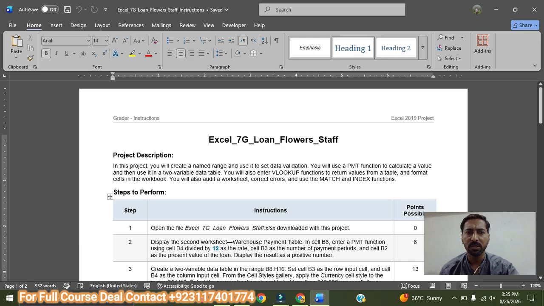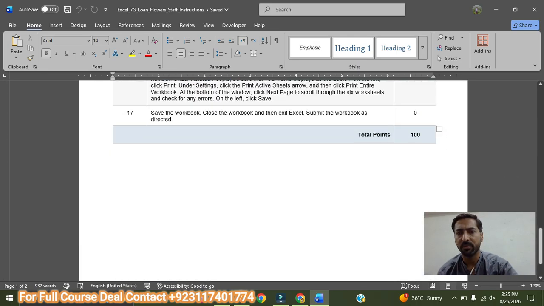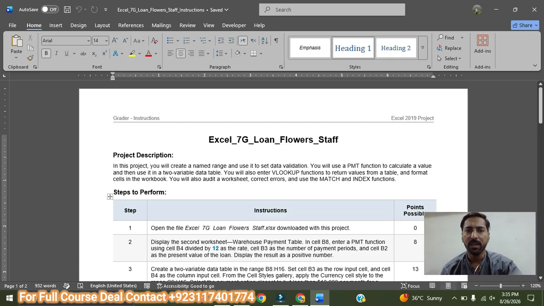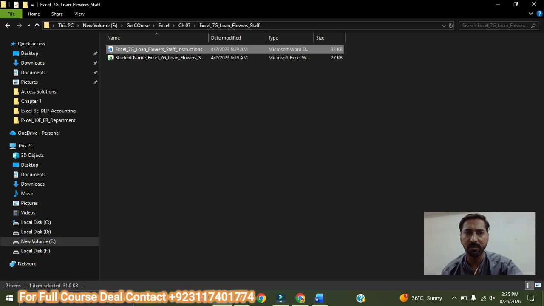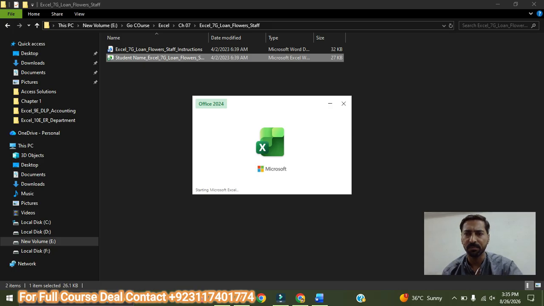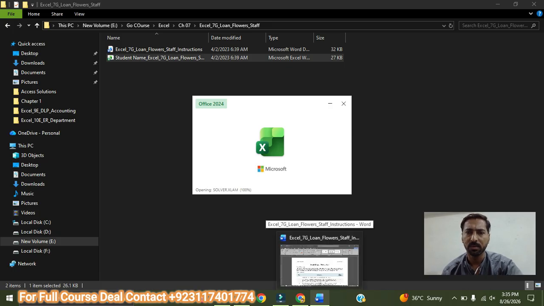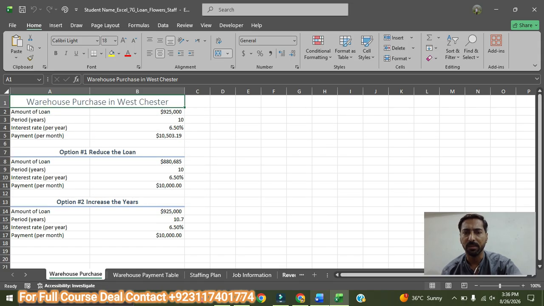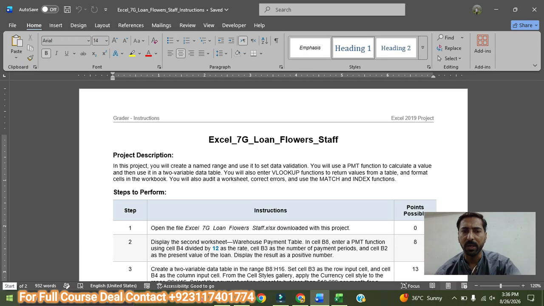This assignment consists of almost 17 points, and here I am going to solve some part of it. In point number 1, it is saying open the file Excel 7G loan flower stop downloaded with this project. So here this is our file. As you can see, the student last name will be at the start of this assignment. So let it open. This is our assignment. It is open now. Next, we will move to step number 2.